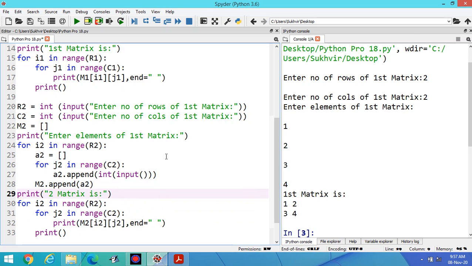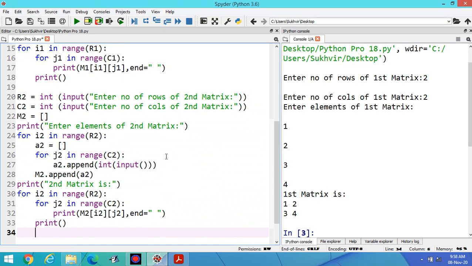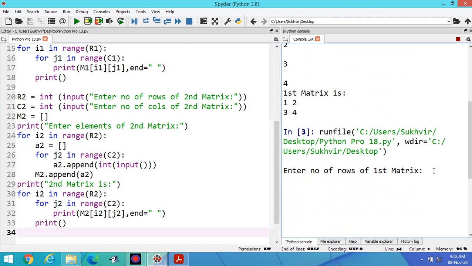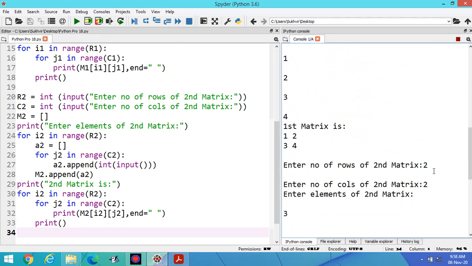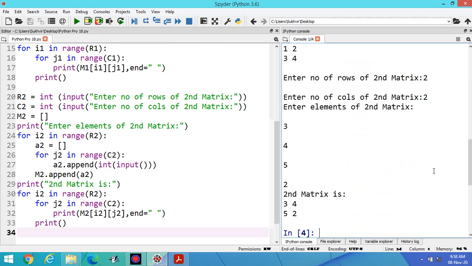Here you can write second matrix, enter the elements of second matrix. Here you can write number of rows of second matrix. Here also second matrix. I think you understand the content of writing. Simply you can edit and change the values. Now check the execution. 2 into 2, 1, 2, 3, 4. Again, suppose I am writing 2 into 2, 3, 4, 5 and 2. You can display the data.